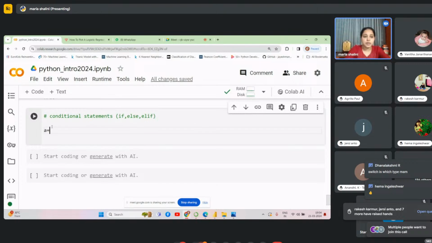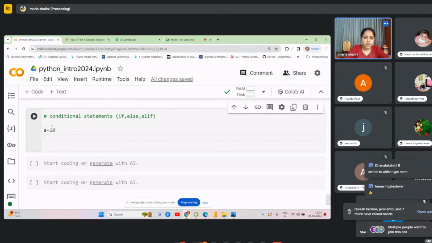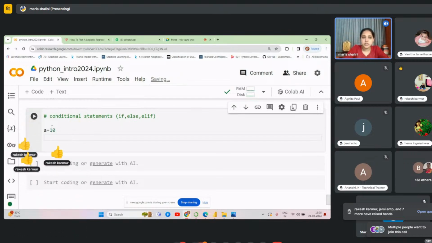For example, if I'm taking a equal to 100, and you have to check whether this number is positive or negative, how can we write a conditional statement now? So we have a conditional statement called if else to check the condition. Let me tell you how to write a condition. For example, you have to give the keyword. Keyword is nothing but reserved words, right?